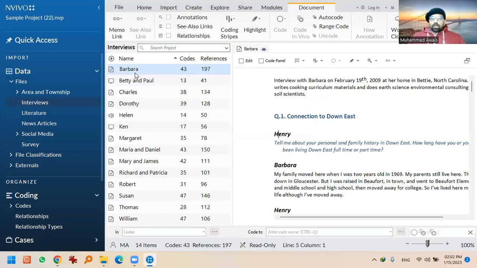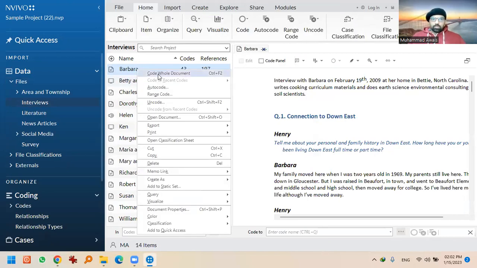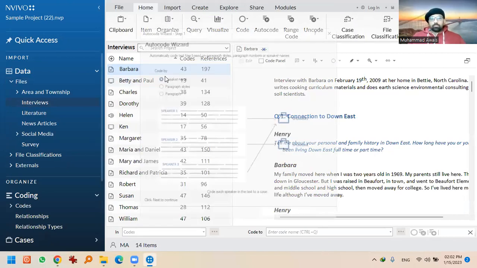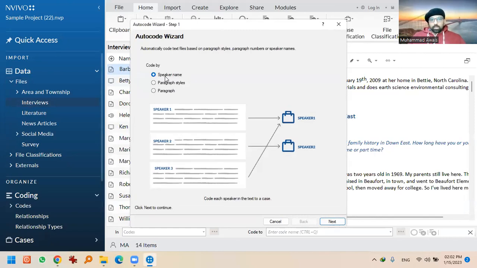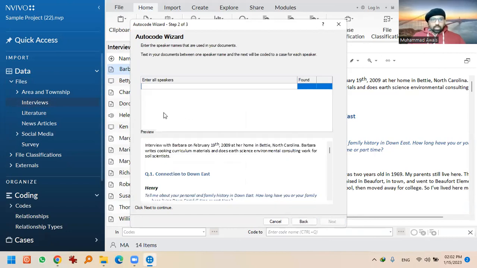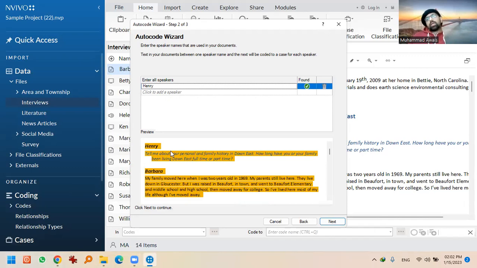So I want to use the autocoding function to import cases from files, right? If I click on autocode, it will say code by speaker name. So are you able to follow me? Yes. Okay. Speaker name. So I'm clicking on next. And if I write Henry here, it will automatically select all the data that comes after Henry.